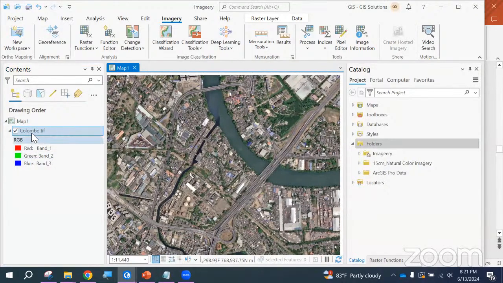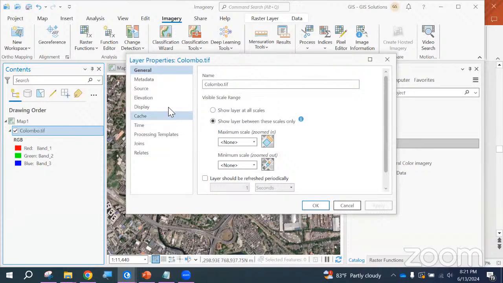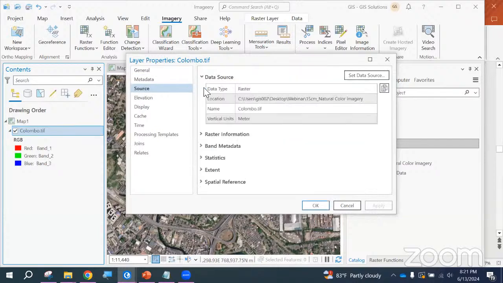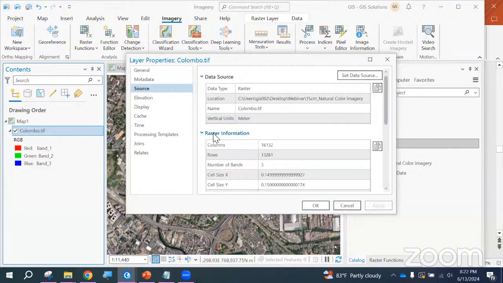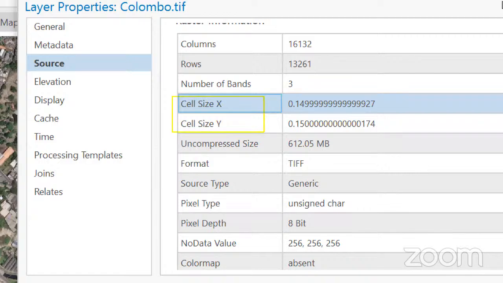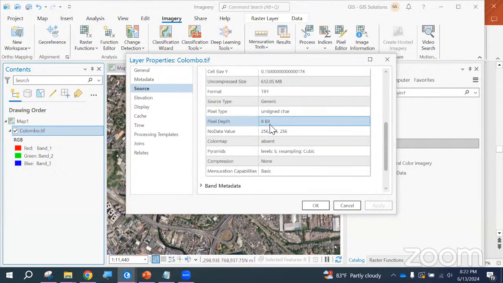So those things are basic things. So let's go to the properties here. So you can see the information, the metadata. Then I would like to explore this source, right? So data source can be identified here. Then raster information. So let's click on that. Yes. So based on this one, you can see the cell size X and Y. So you can see it is 15 centimeter cell size image. So very high resolution image.